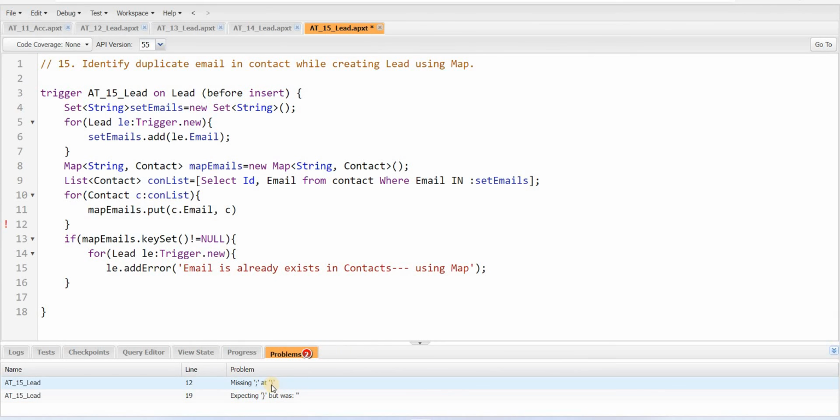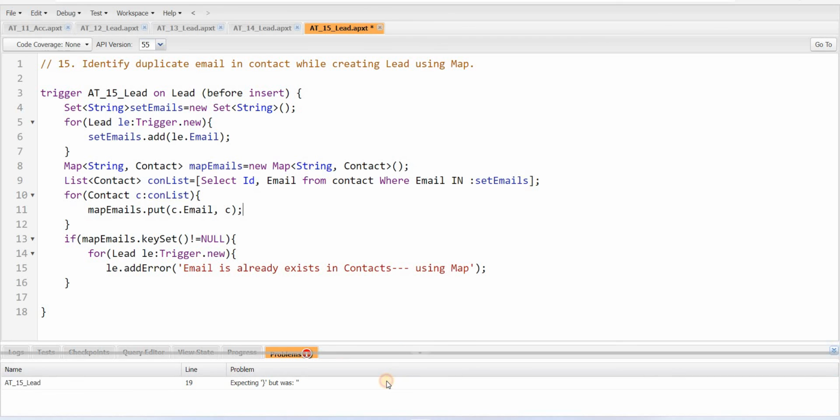Oh, there are errors. Missing 12th line. Oh, this one. Save. Oh, still expecting, what was on the 19th line? What is there in the 19th line?